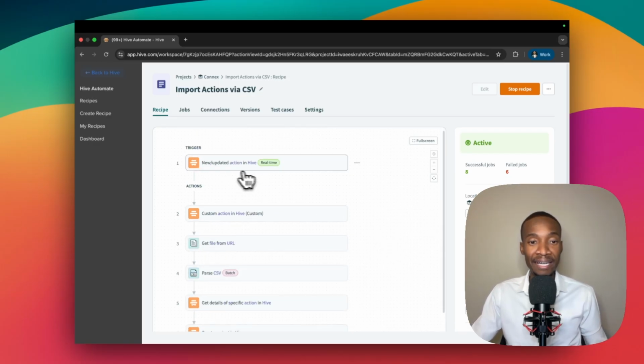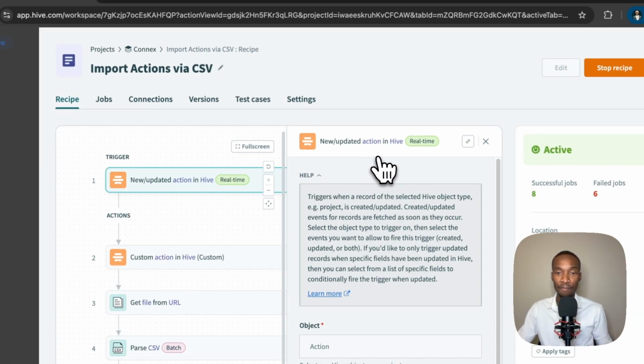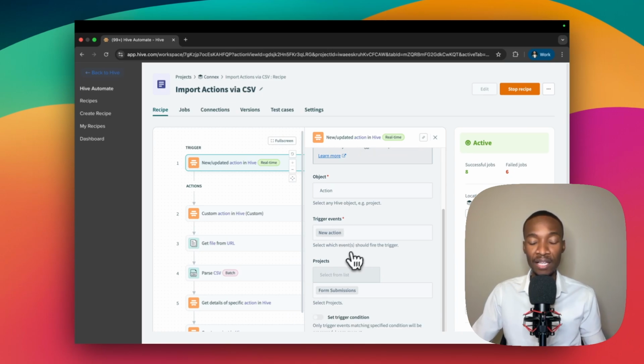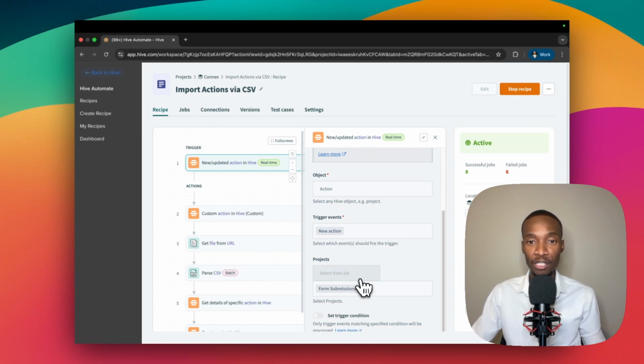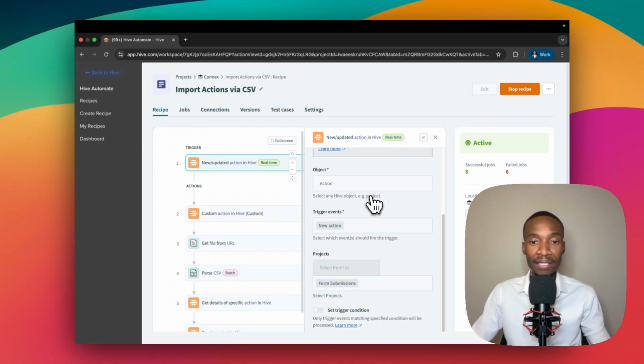The first action is a trigger action, and it is called New Updated Action in Hive. You can see here that the object is action, the trigger event is new action, as well as the project is form submission. So essentially, what is the trigger? The trigger is that when there is a form submission, this is when the workflow is going to be activated. That's essentially the trigger. It's waiting to see what action is performed, and the action also needs to take place in terms of the form submission. So essentially, that is when the workflow is going to begin.